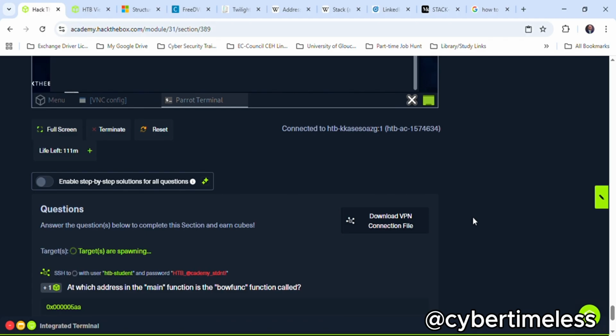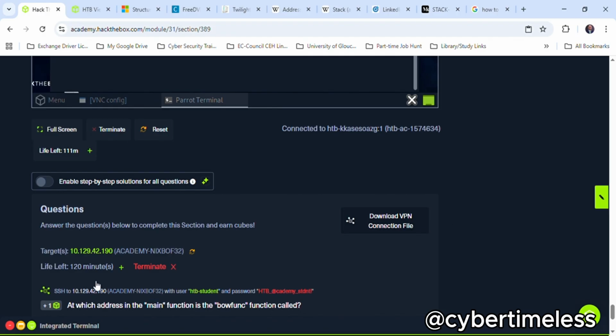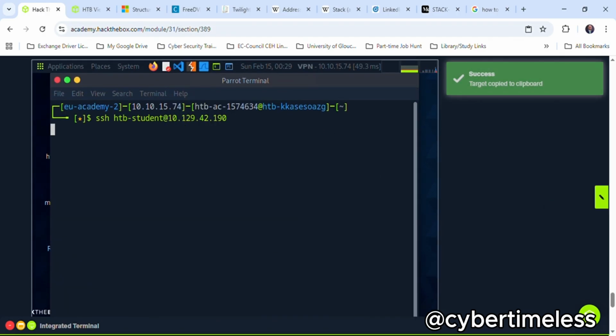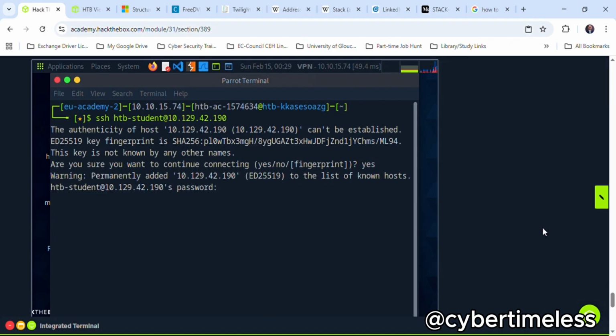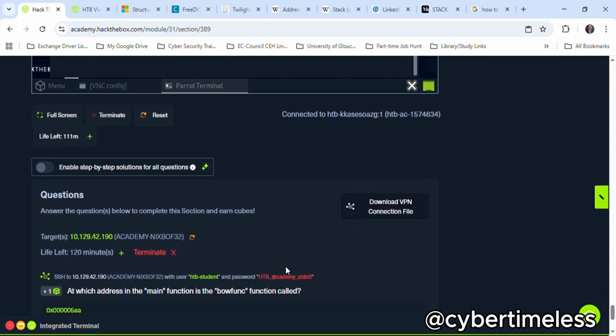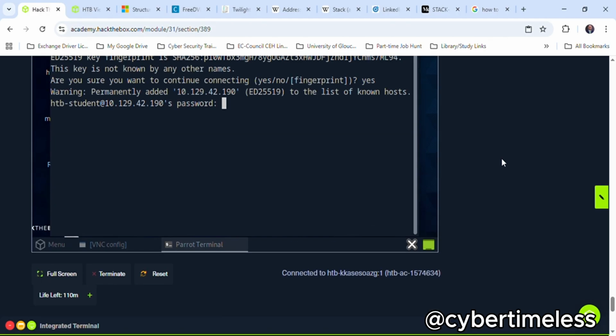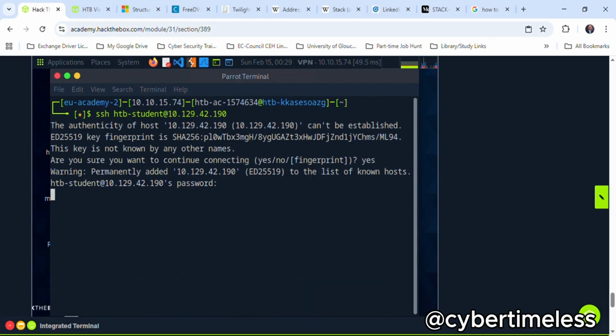Buffer overflows are caused by incorrect programs which cannot process too large an amount of data correctly, and can therefore manipulate the CPU processing. So while we wait for the IP to come up, now we have the IP. So we ssh http student at the IP, press enter and yes, and then we put the password. To make it easier, I'll be copying and pasting the password to make this training video faster. So that's the password and we press enter.